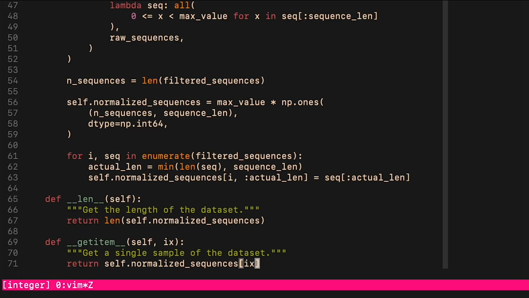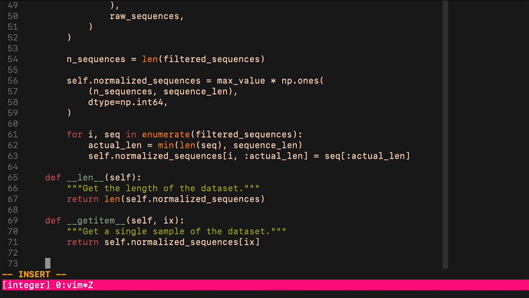Alright, so we're back in the util script and we would like to implement our neural network.